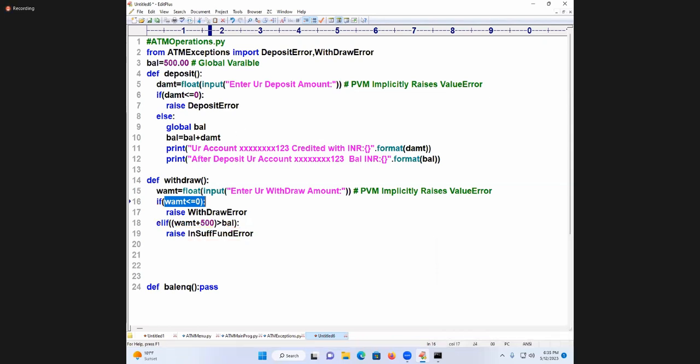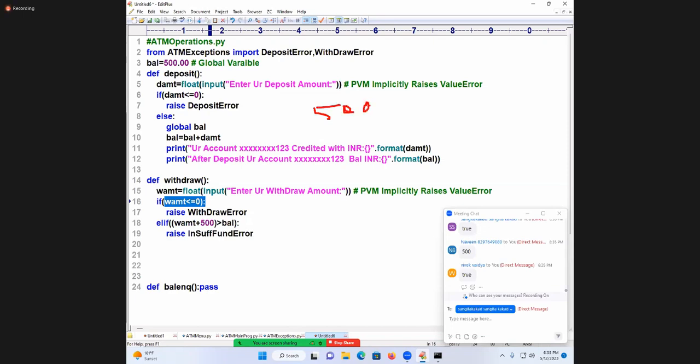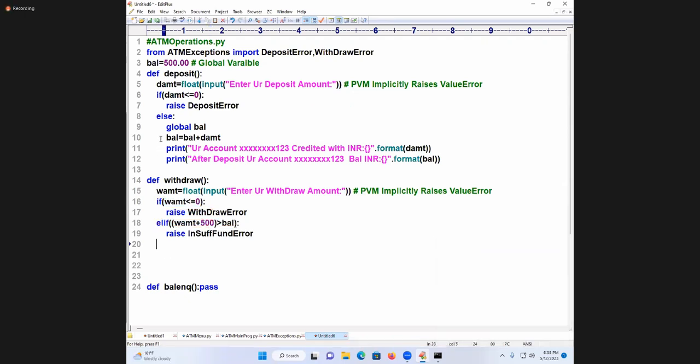Suppose your balance is, what is your available balance? 5,000. You want to take 4,000. No problem. Start. 4,000 less than or equal to 0. Coming to where? Elif. 4,000 plus 500, 4,500 greater than 5,000. False or true? No. False. Coming to where? Else spot. There I will do, tell me. Balance is equal to balance minus what? Balance is equal to balance minus what? W amount, w amount. Now I am going to write it.